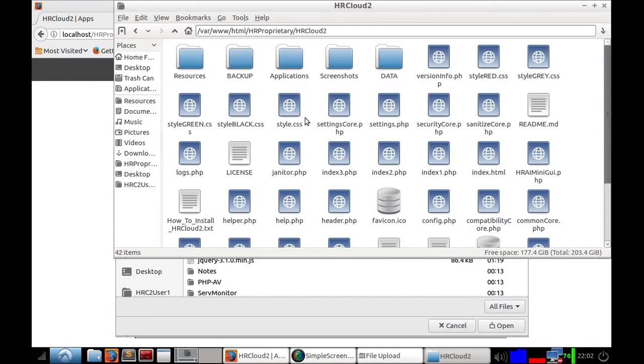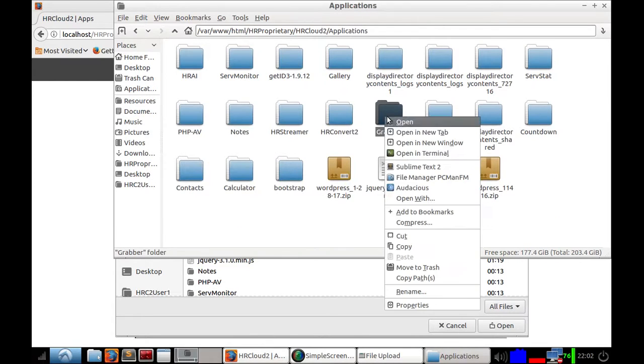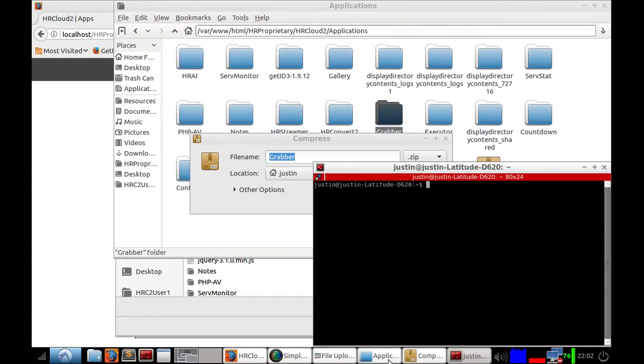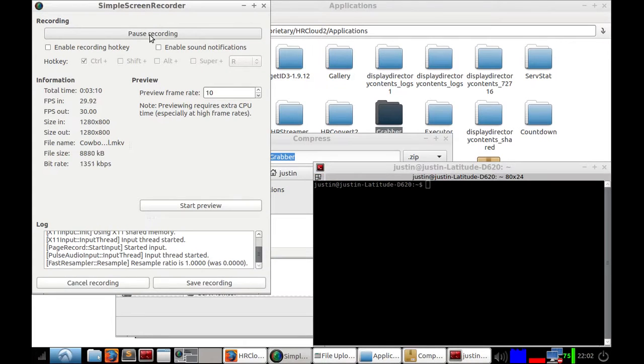We'll uninstall the Grabber app that we have, and then we'll install our new Grabber app, just to give you an overview of how this works. Grabber.zip. I think we're actually going to have to change the permissions here. You know what? I'm going to pause the video, and then I'll be right back.